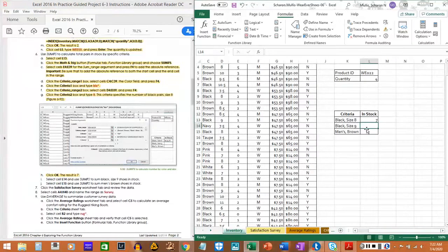6I says select cell L14. I'm going to select L14 and use SUMIFS to sum black size 9 shoes in stock. So I'm going to pretty much do the same thing I did before.